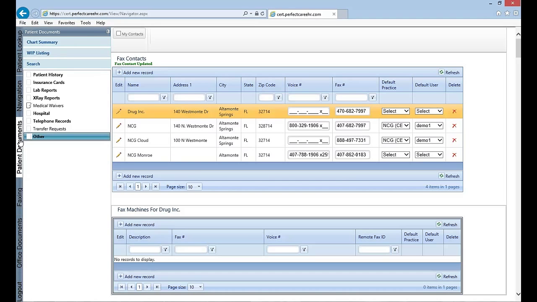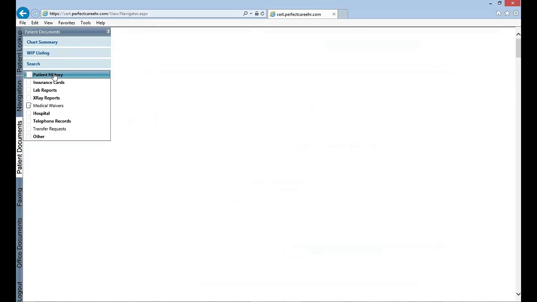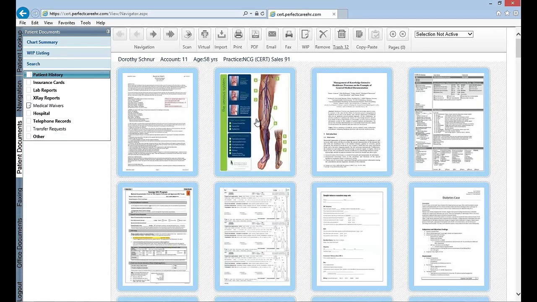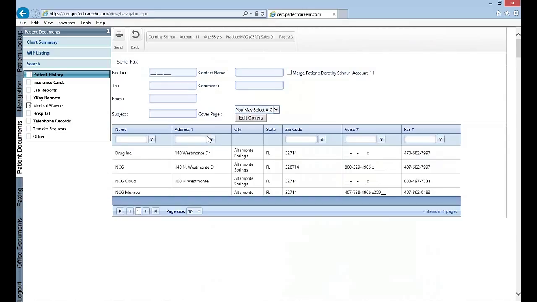I'll now return to Patient Documents. I'm going to go to the Patient History, and now select a couple of pages. Invoke the fax option. And we now see Drug Inc., which if I select it, will automatically fill in my Fax2 destination number along with the contact name.